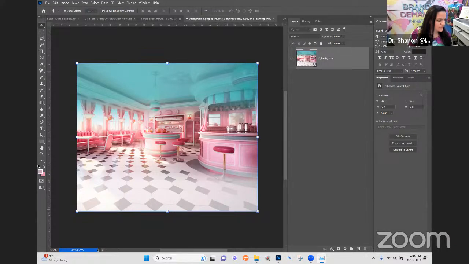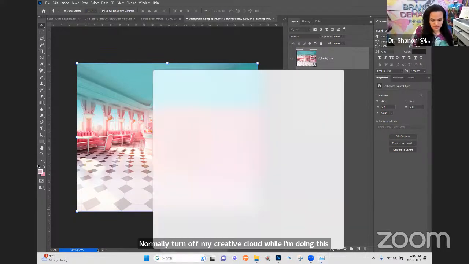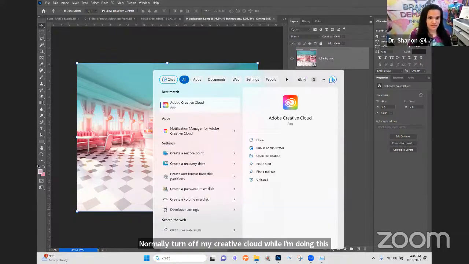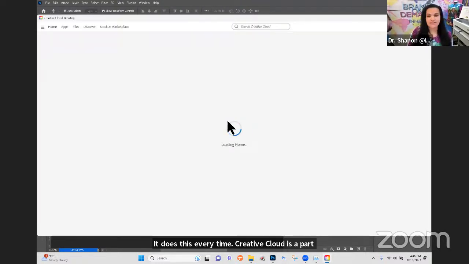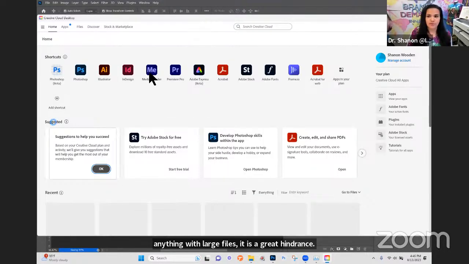I normally turn off my Creative Cloud while I'm doing this. That's what it is. Okay, so let me give y'all a hint. Unless you're doing AI, which requires Creative Cloud, it does this every time. Creative Cloud is a part of Photoshop that likes to access your internet while you're working on Photoshop, and if you're doing anything with large files, it is a great hindrance. Right now, it's even taking a long time for Creative Cloud to pull up.